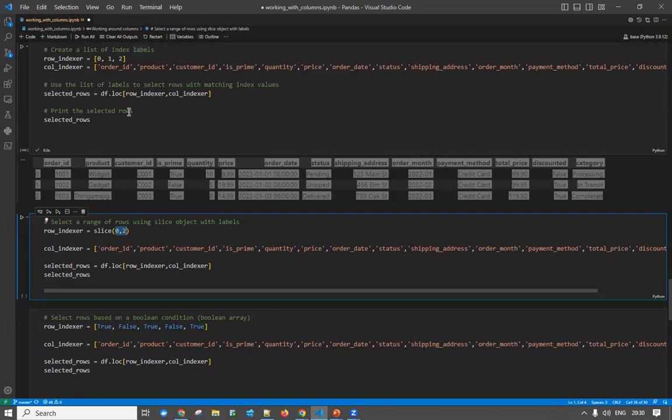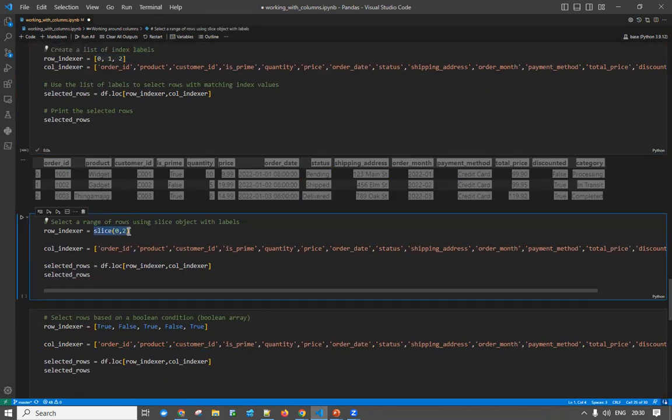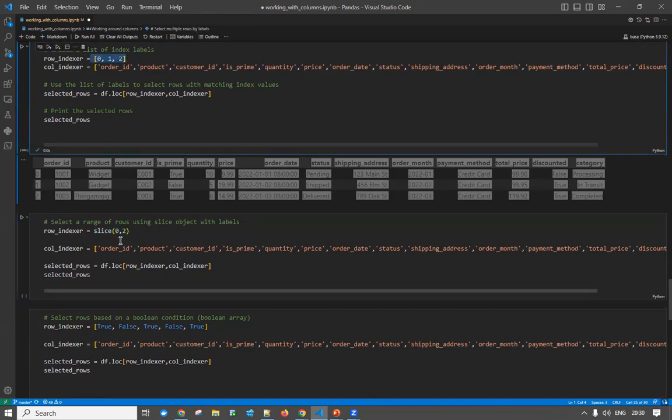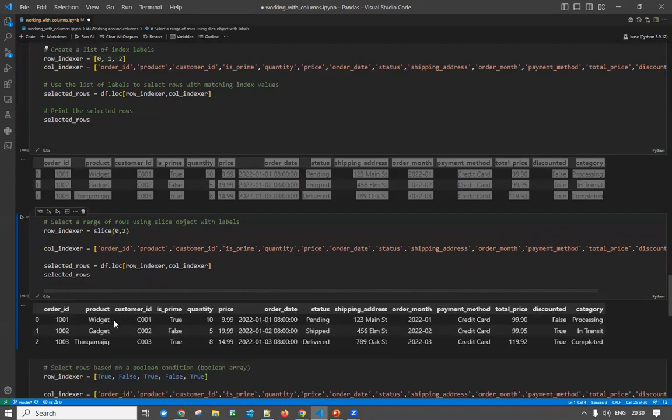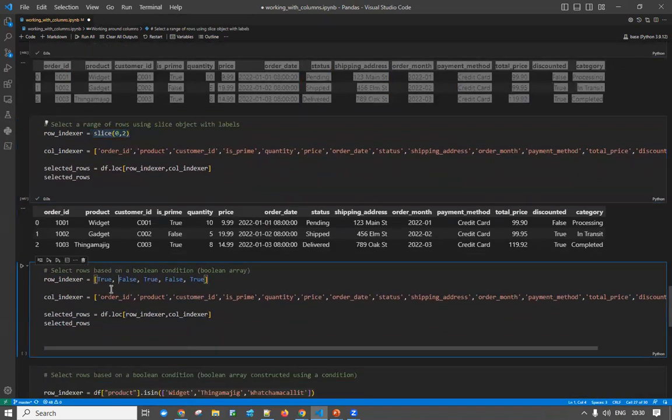So what I'm doing here is, instead of passing that list of 0, 1, 2, I'm creating a slice object from 0 to 2, and I'm passing that to the .loc function in the row indexer. So now it will return the same output, but I'm using a slice object here instead of a list. If I run this, I'll get the same output. Moving on, I can also pass a Boolean array.